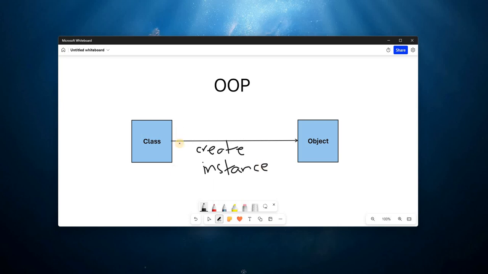I can use other tools, but I hope this one is very familiar to everyone. So I'm writing these things. Don't worry about the words I'm writing. When you create the instance of a class, it becomes an object. I'll take a small example and explain it in a very simple way.